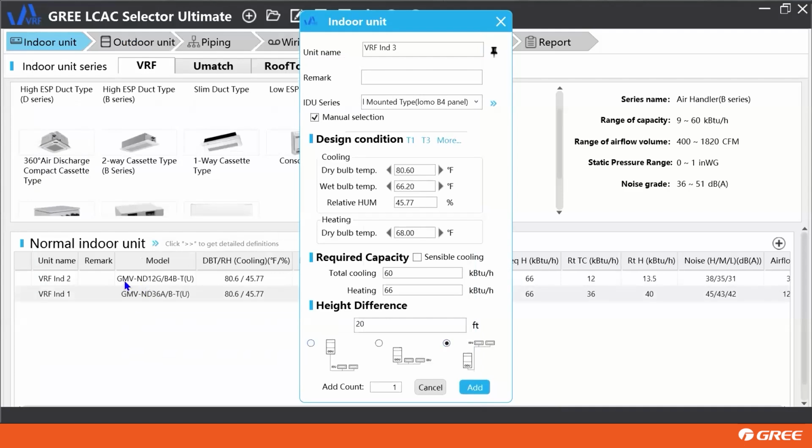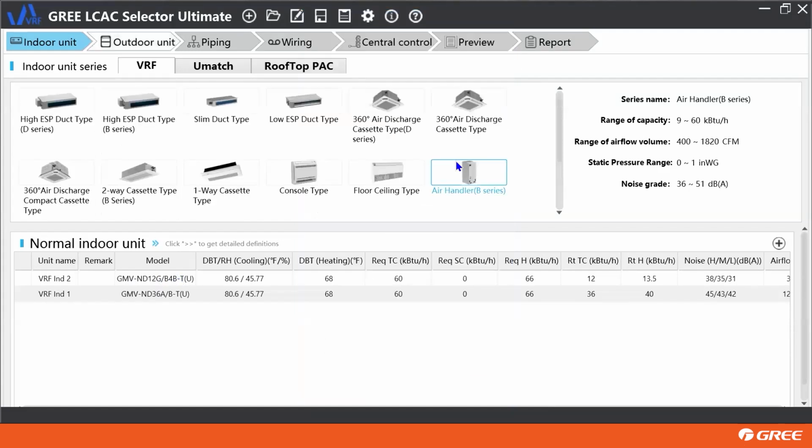Add. There it goes. There's my wall mount. I don't know why it was being goofy with me for a minute there, but that's okay. All right. So now if I wanted another 12K, so if I wanted a 3-ton and two 12Ks, I could just add another 12K.